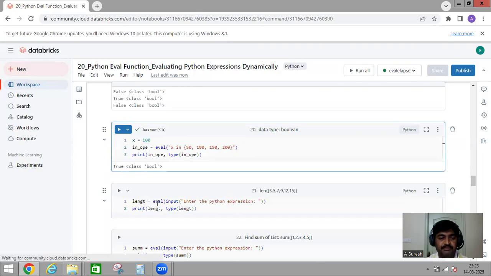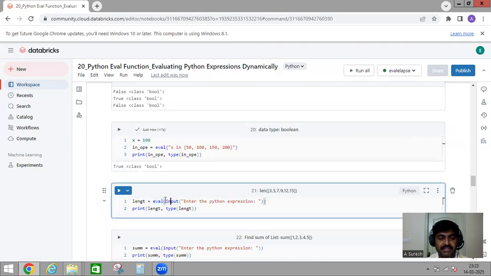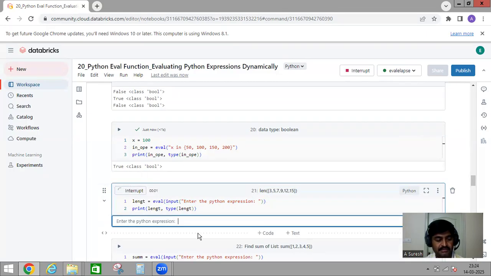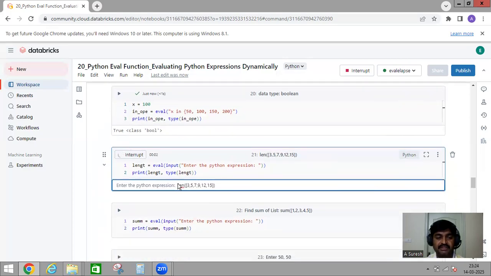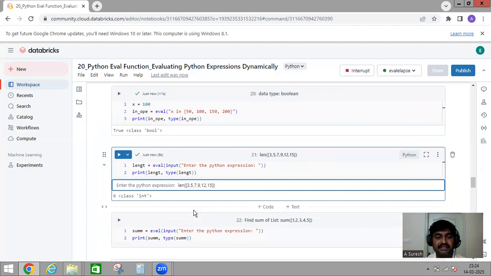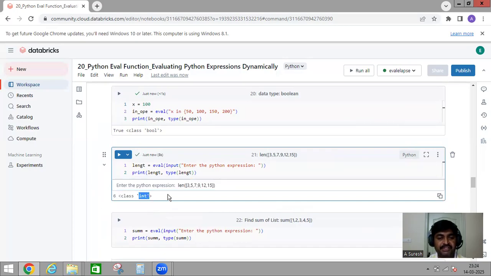In a similar way, I'm using the eval function and entering an expression. In the expression, I have a list of elements and I want to calculate the length of this list. So I'll run this and enter the list of elements with the length function. It will give the length of this list as 6, because 1, 2, 3, 4, 5, 6, total 6 elements are there. So it is giving 6 and the type is integer.